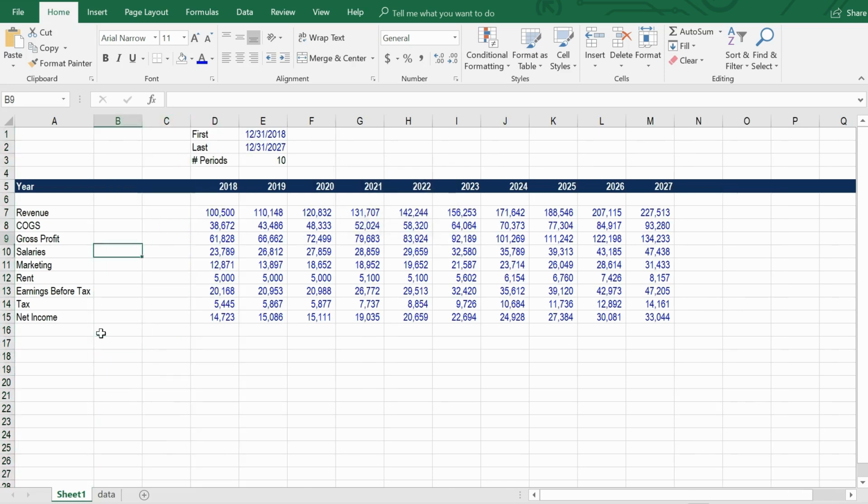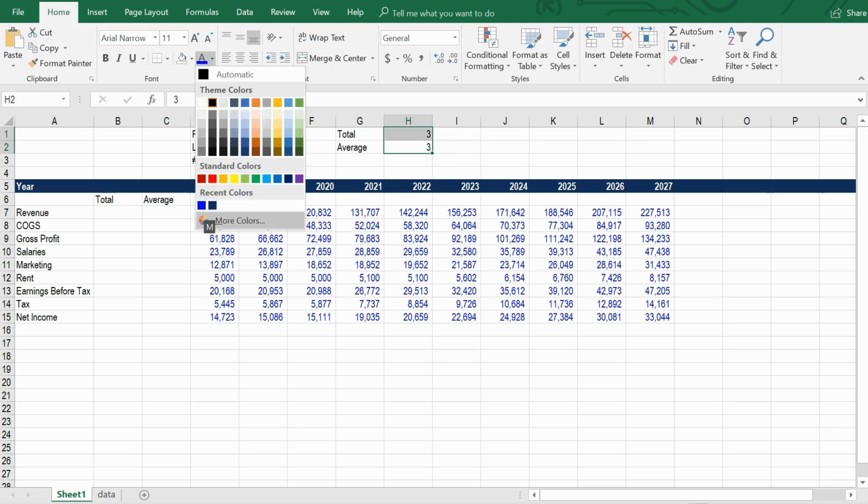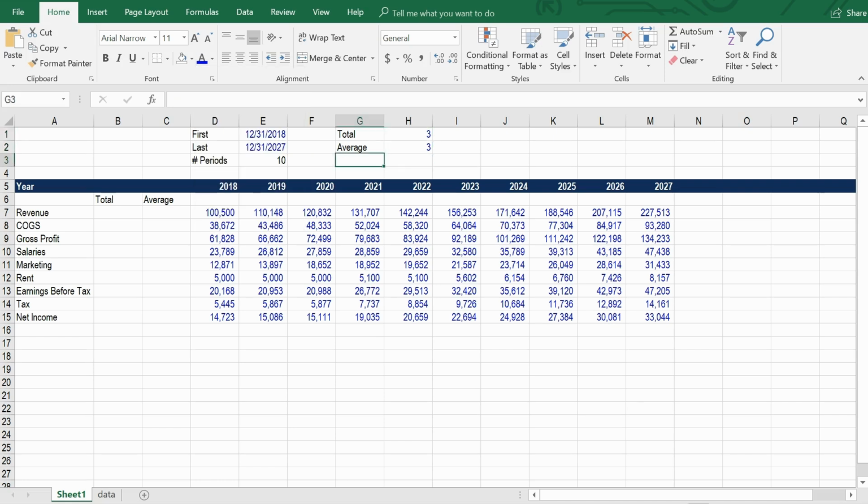There we go. And we're going to put some labels here, which are total and average. And we're going to create some actual control panel up here to control these, so total and average. Let's assume for now that we want to see 3 periods for the total and 3 periods for the average that we've got in columns B and C. Let's just format these to be blue so we know that they're hard-coded assumptions.